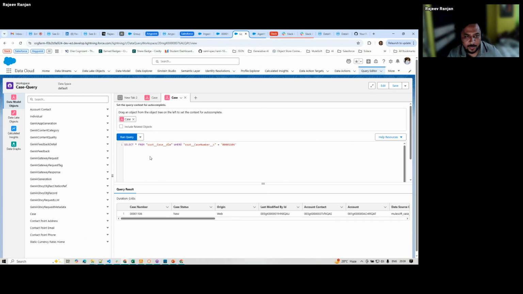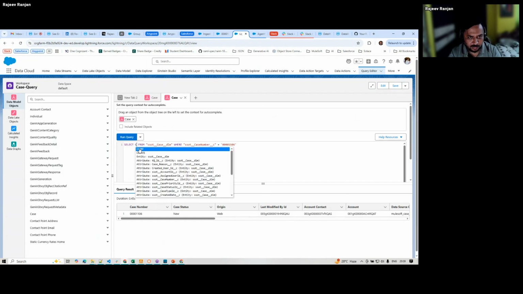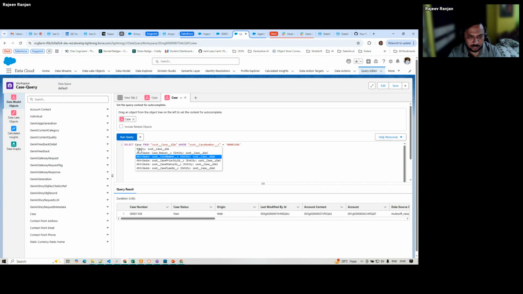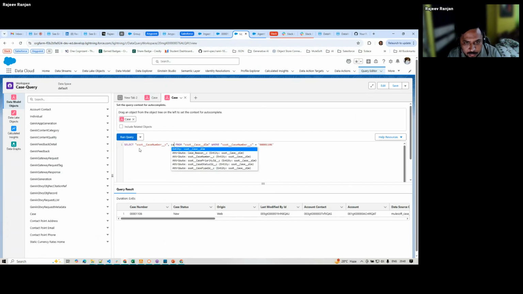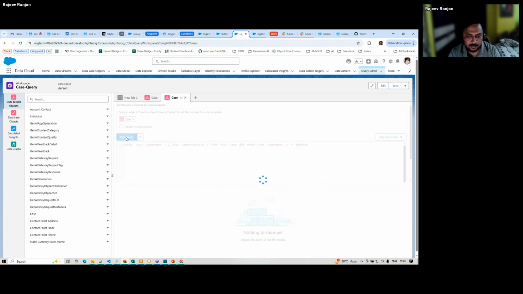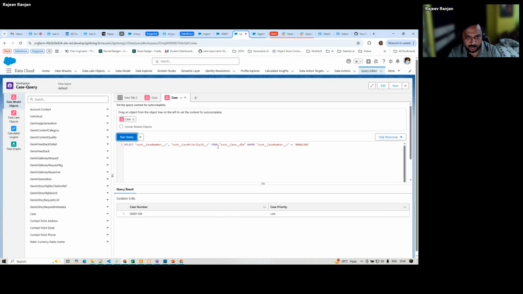So let me make it more readable. I think no need to see all this. So we'll see case number, and status. Case status ID is showing. Okay, case number, fine. Case priority ID, let's see what is showing. Case priority ID. Now case status ID.